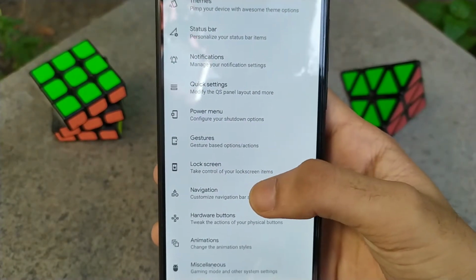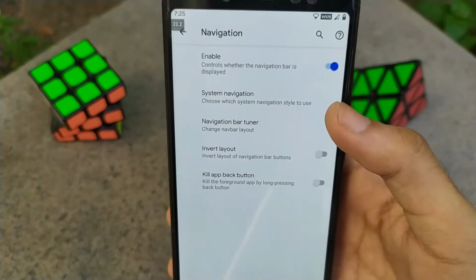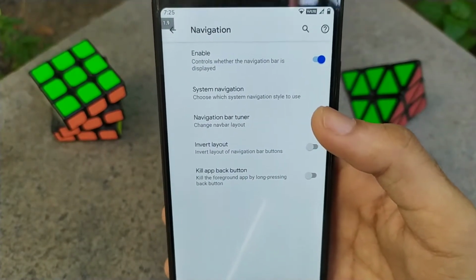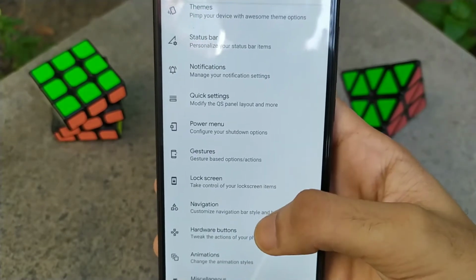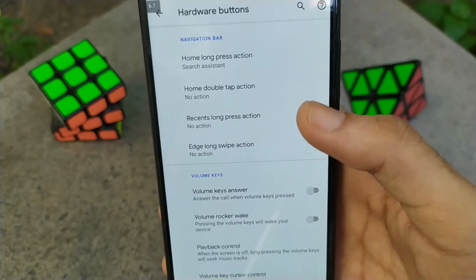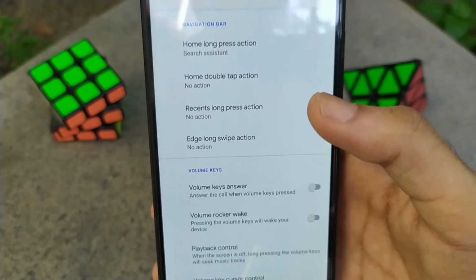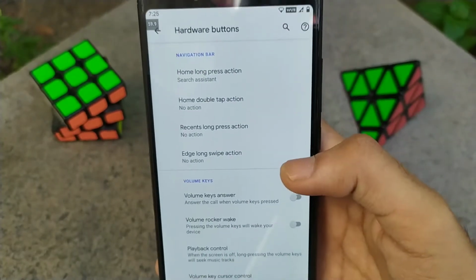Next, on moving on to the navigation, here you find the layout where you can change the layout of the navigation. As you can see, you can invert the layout of the navigation bar buttons. Next, on moving on to the hardware buttons, here you can physically toggle the power button, volume buttons, and other buttons, and you can also assign some controls to the gestures.